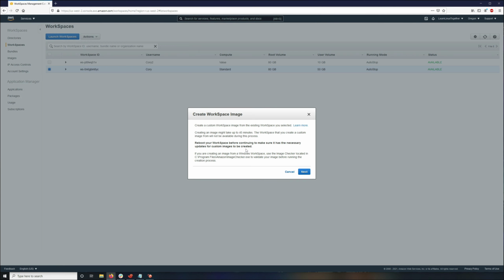Okay, let's click next. So I'm going to call this next image Version 1 image. You can write Notepad++, Chrome. Create image. Okay. So this takes 45 minutes, like I said, so I'll come back in a little bit.